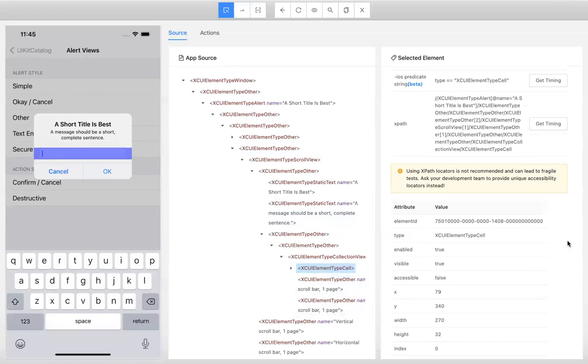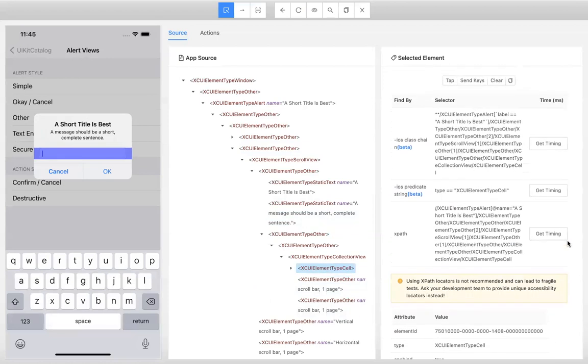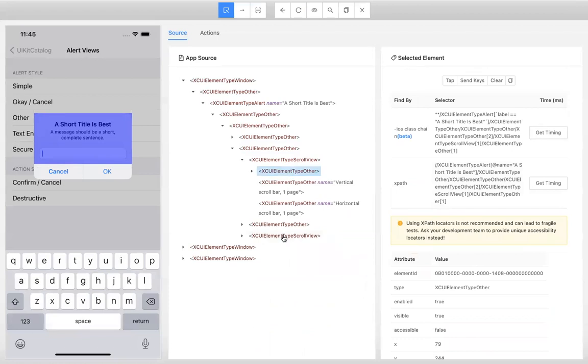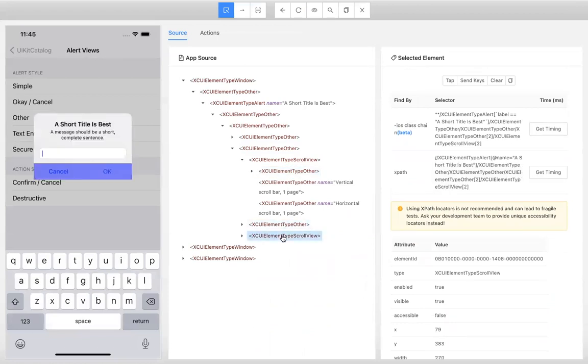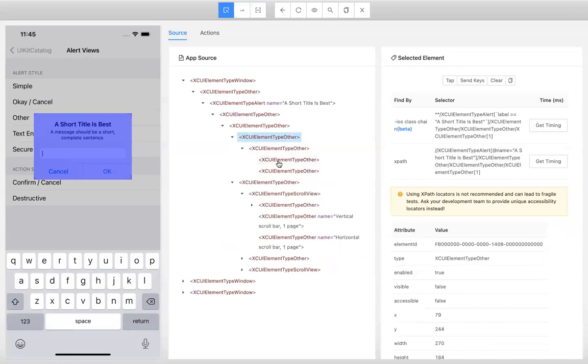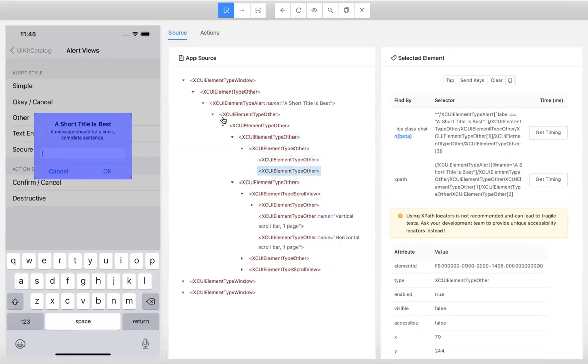Now, with this, it will be difficult for us to identify this object, right? XCUIElementTypeCell is not the actual object. Let us see if we have any other locators. One second, it's missing somewhere.